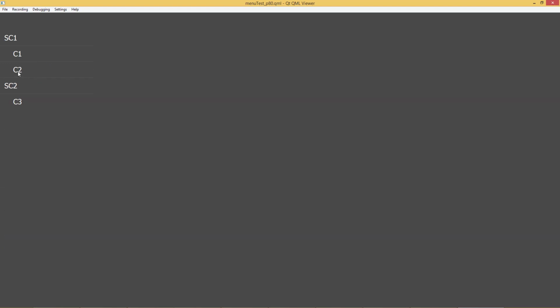So this is a 3 level menu control, and this control can be extended to multi-levels.